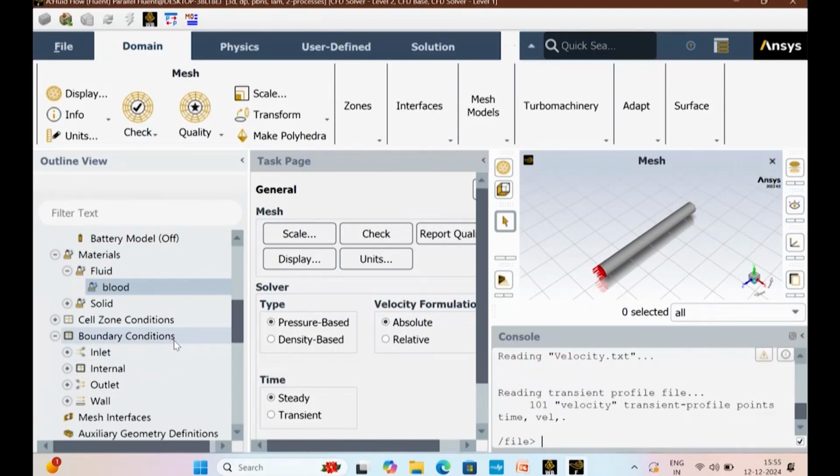Has everybody completed up to this step? So the main part is done, like reading the pulsatile flow in Ansys is done. And one more thing I forgot to mention, since we are doing a transient simulation, select transient over here in Ansys. By default it is steady, so just click on transient.